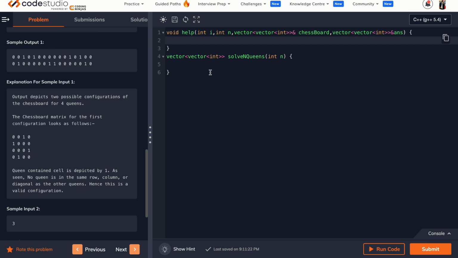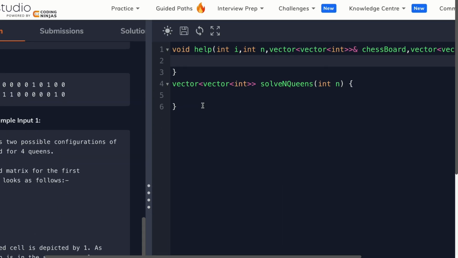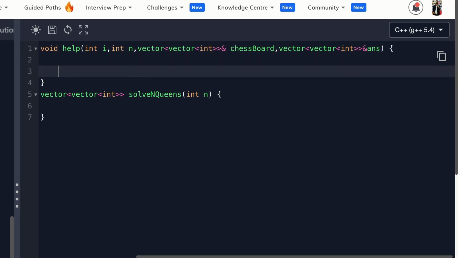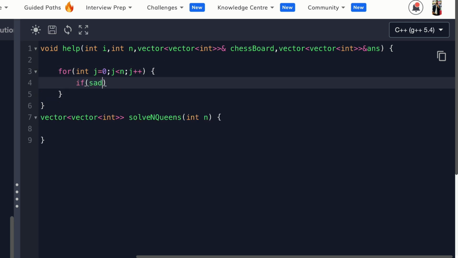All right, don't worry, just have patience. I will explain each and everything. So first of all, I need to find a safe position: for int j is equal to 0, j is smaller than n, j plus plus. Going to each and every column, I need to find the safe position. So if is safe, let me write a function isSafe i comma j.